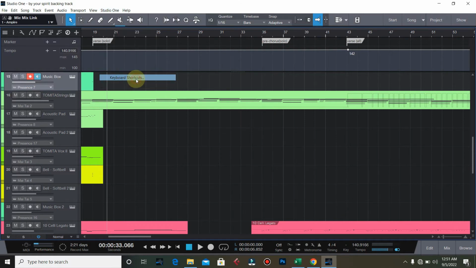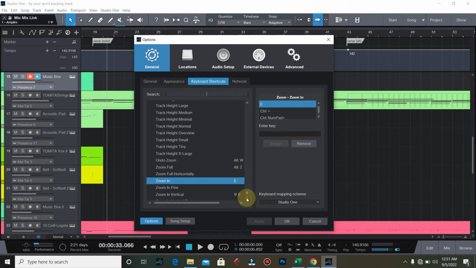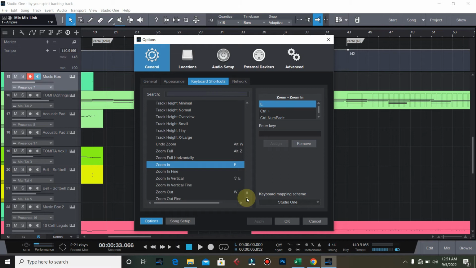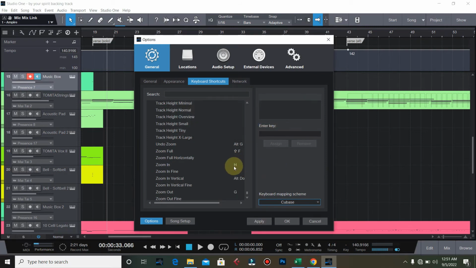So let's go back to keyboard shortcut and do this. So it's zoom in. Can you see zoom in? Zoom in, zoom out. Actually, that's the word. You can see it's W and E. Zoom in, zoom out. So let's go to Cubase mapping. Yes. Let's click it. So let's go. It's H. Can you see? Zoom in, H, and zoom out, G. So let's click on OK.